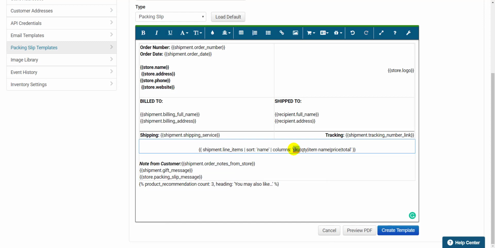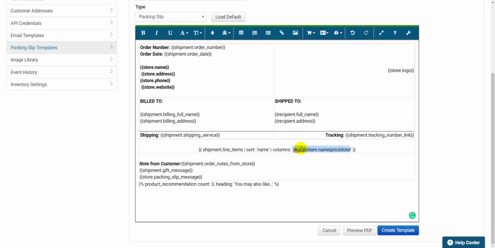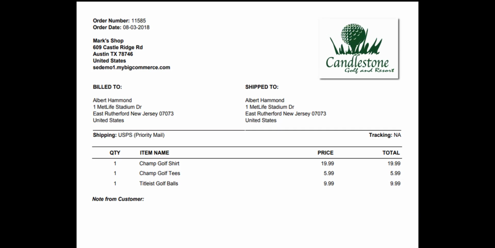I recommend having this page open for copy-paste purposes when editing this variable, but I'll show you a quick example. Let's take a closer look at this variable. We have the list of line items in the shipment sorted by name, and we have the columns of information for SKU, quantity, item name, price, and total. So that would look like this in a packing slip. Now let's say I have really weird SKUs and don't want my customer to see them. I'll remove them from the packing slip, because really they're already on my pick list and I don't really need them here for my purposes also. So we just delete SKU from this and the pipe symbol next to it. That would then make my new packing slip look like this.